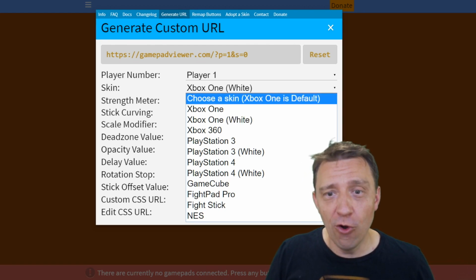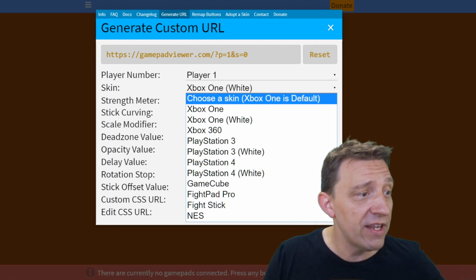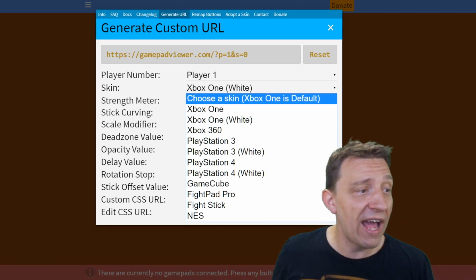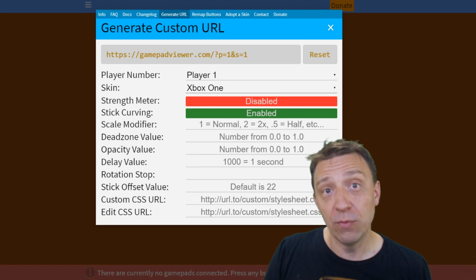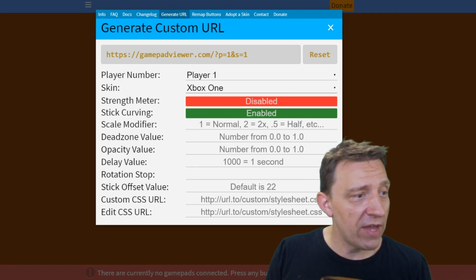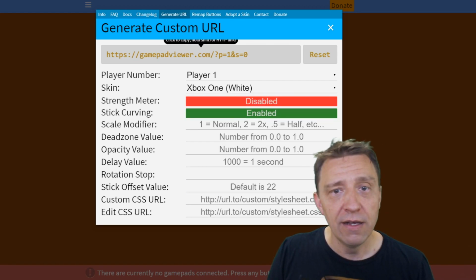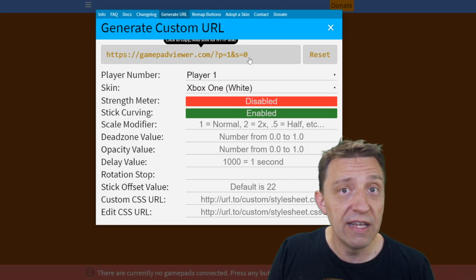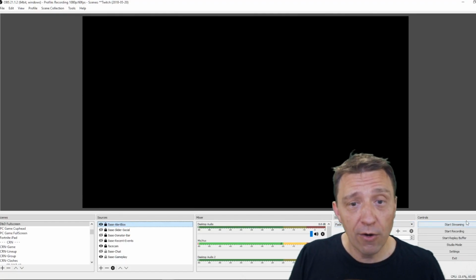Because you want, of course, your own controller with your controls to be displayed on the overlay and not something else. But if you want a black one to be displayed, even though you play the white, you can just use Xbox One, this guy here, and it will be black. So whatever fits best, choose that one. We're gonna go with Xbox One White, and then up here you see that little link, and that is what we need next. So we copy that link, and then we go into our OBS.